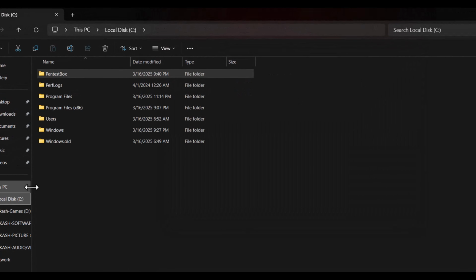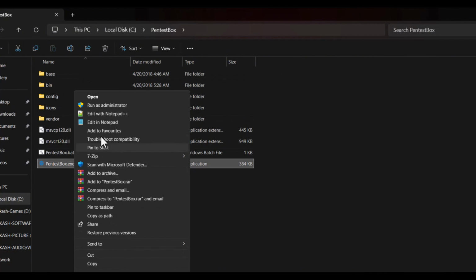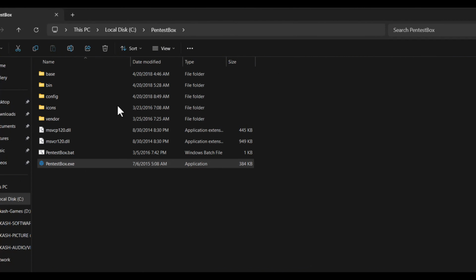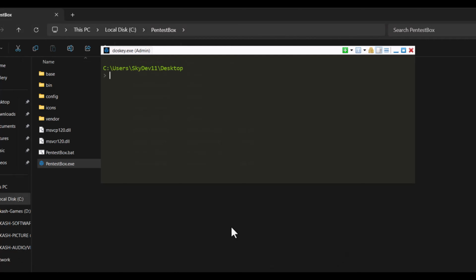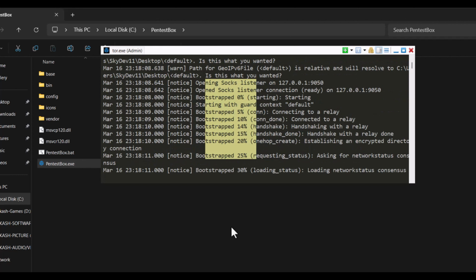Then go again to local drive C, then PentestBox, open it and run as administrator, and run Tor. Our Tor is successfully running on our system.